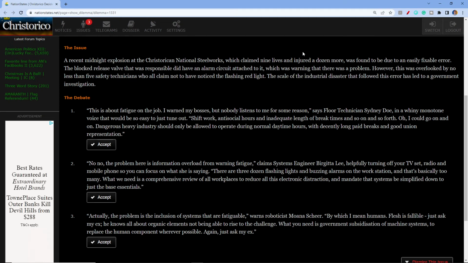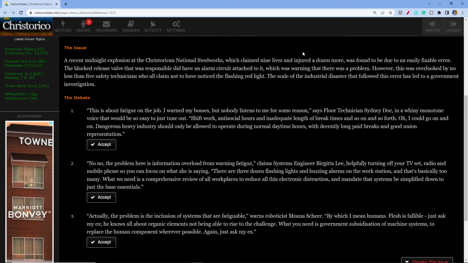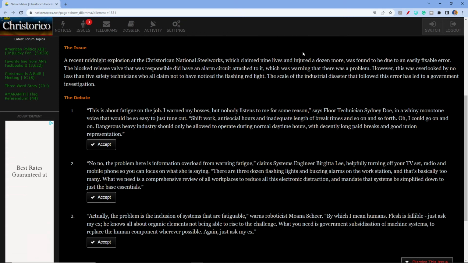Choice number 3. Actually, the problem is the inclusion of systems that are fatigable, warns roboticist Moana Shear, by which I mean humans. Flesh is valuable. Just ask my ex. He knows all about organic elements not being able to rise to the challenge. What you need is government subsidization of machine systems to replace the human component wherever possible. Again, just ask my ex.